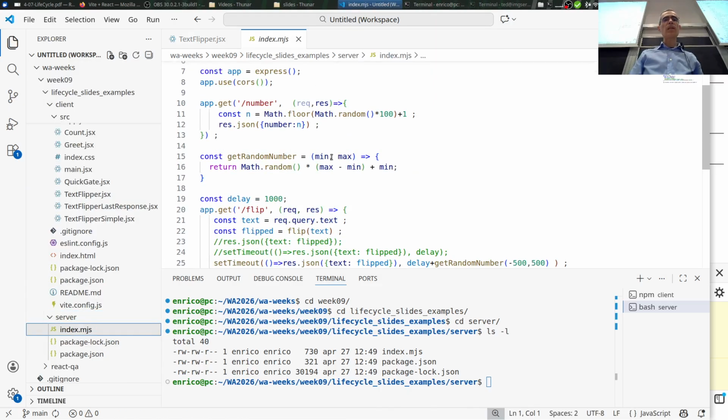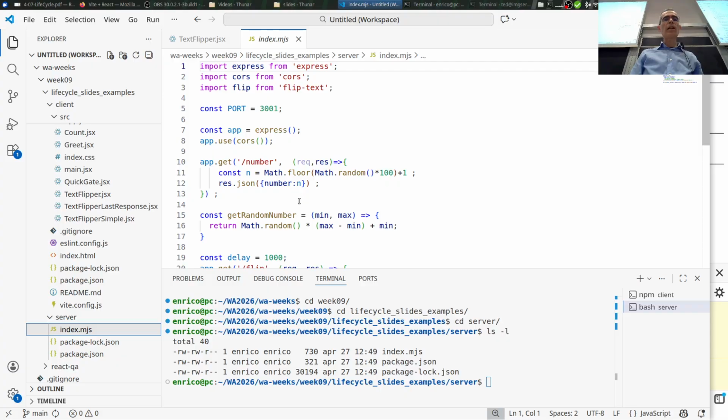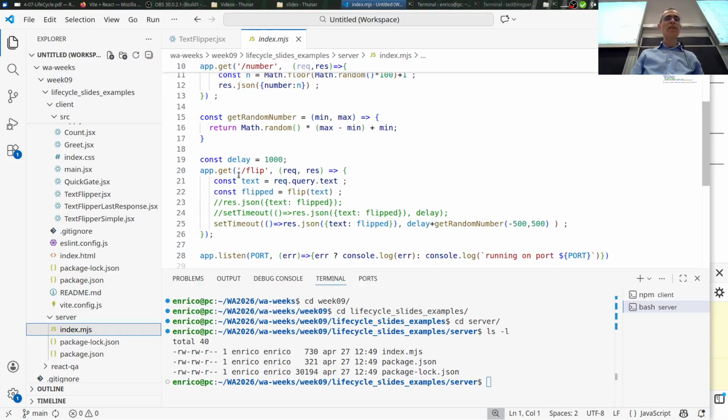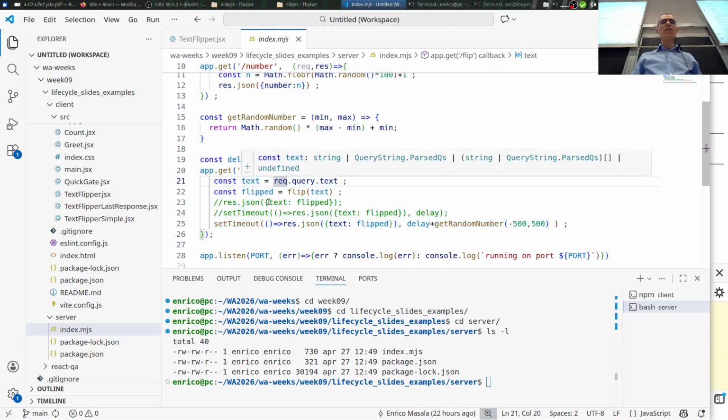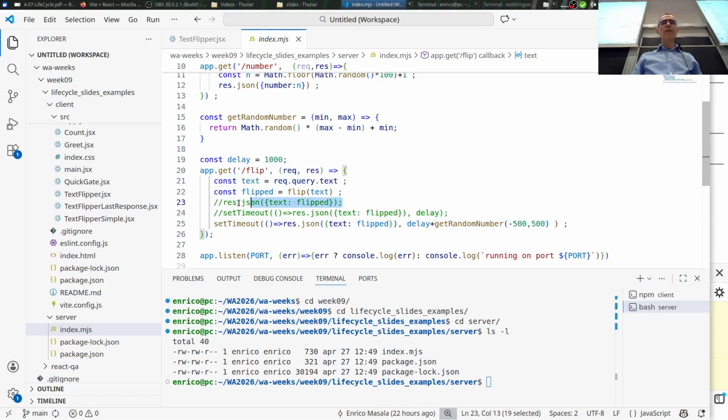Okay, that's what you saw on the slides. Almost, because it's a bit more complex for the next examples. But this is the code that you saw on the slides: flip text flipped, res.json text flipped. It just takes a little more time because I inserted a random delay to show you something later.